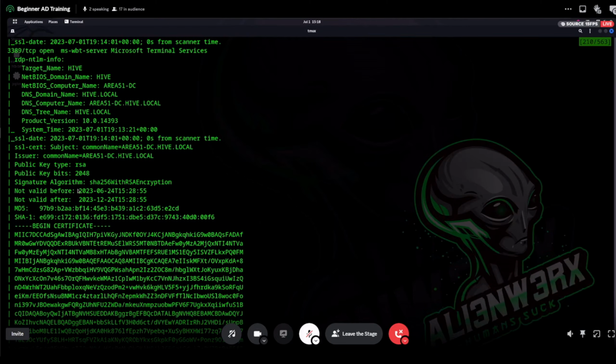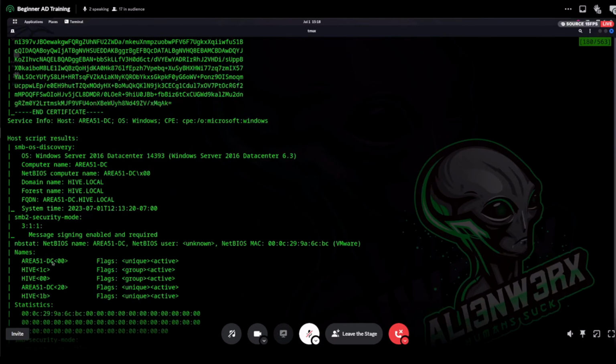Now there is one spot that does point it out. Oh, here it is. So you can see it says the FQDN right here. The FQDN is Area51-DC, and it gives us a forest name, hive.local, and a domain name, hive.local. You can tell these are the same. If we had another domain, say internal.hive.local, that would be put in a different forest, so we might have more pop up here.